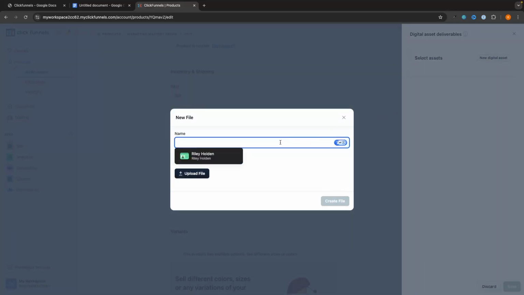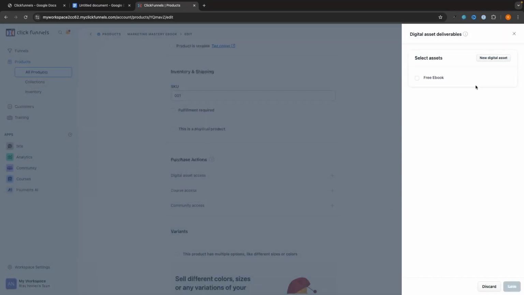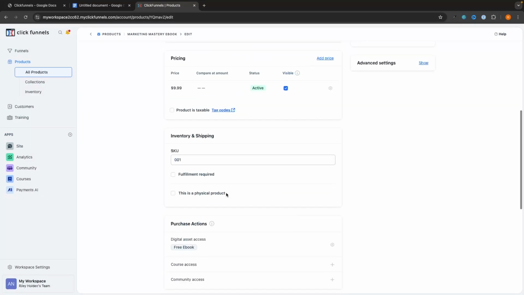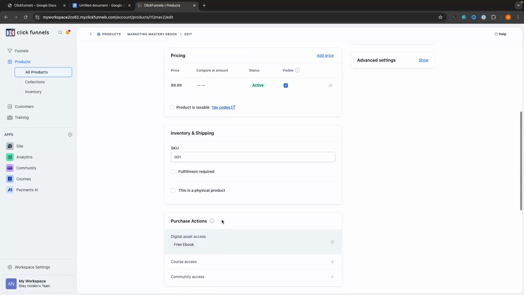So I can click in and we'll just call this free ebook. I know I did charge for this, but I'm going to change that to free in a second. We would then add the product in right there. And then we can select this. And now when somebody purchases, they are going to get access to this digital product.